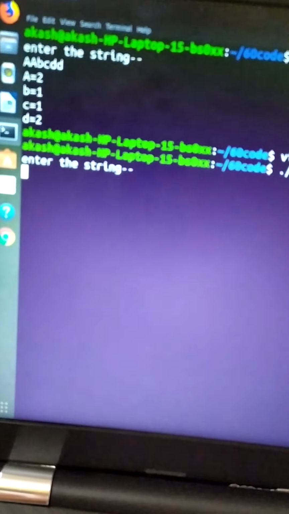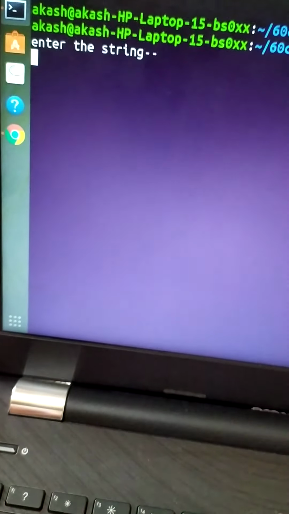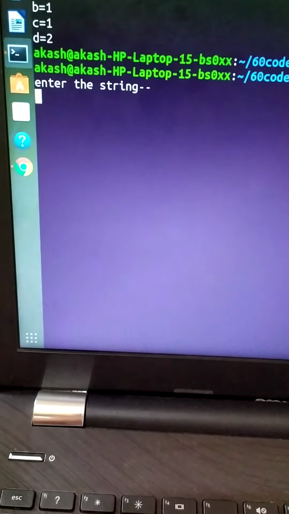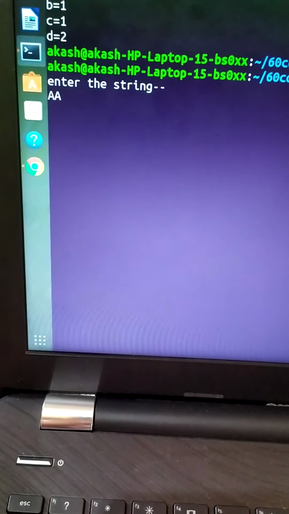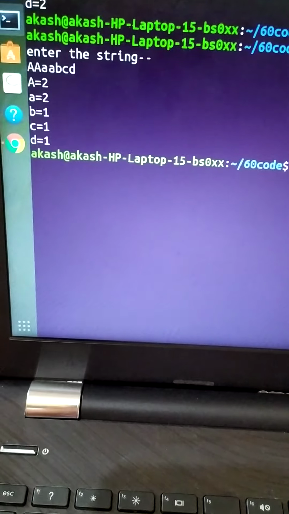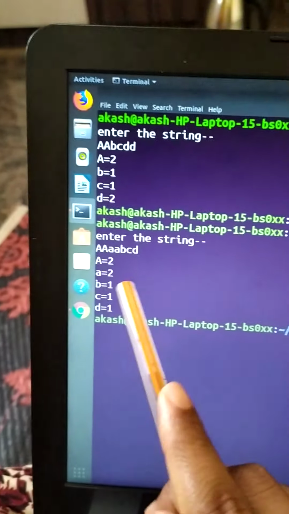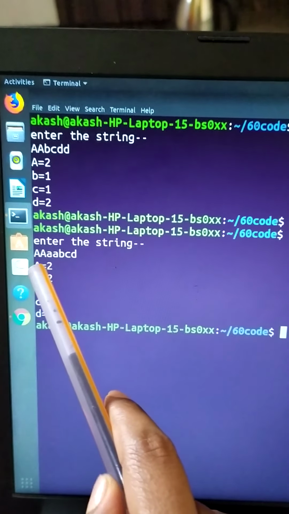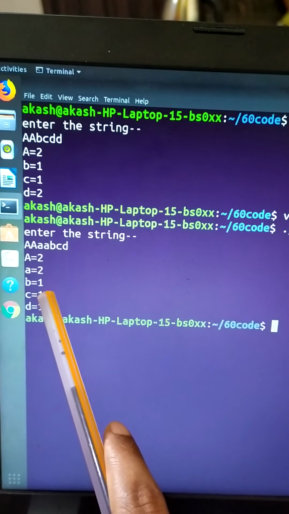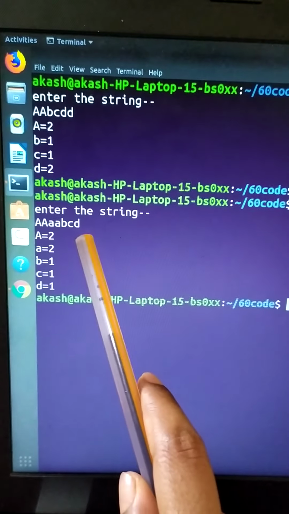Hi friends, today we are learning one new interview question, that is, count the frequency of a character in the given string. So first we see the input and output. I take one string. See the frequency of a given character: the frequency of capital A is 2 times, small a is 2 times, small b is 1 time, small c is 1 time, and small d is 1 time.